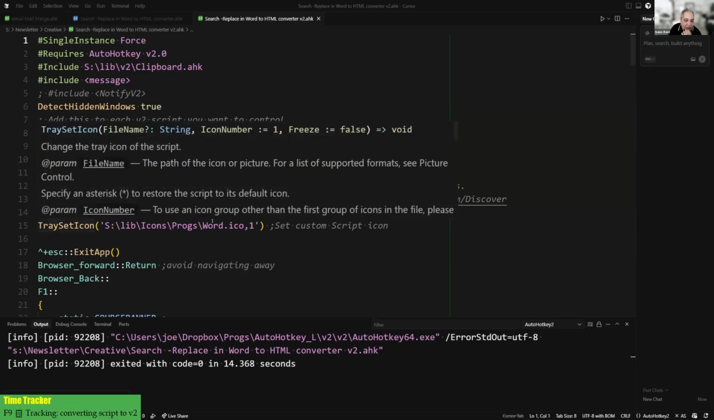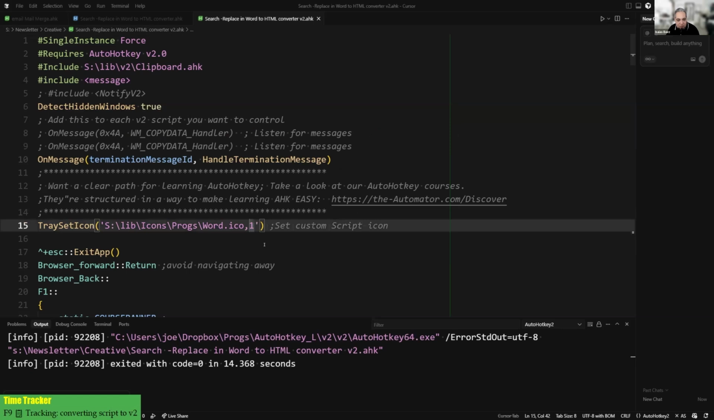So we have. Oh, I know what it is. That in V2 the icon number does not go directly. Sure, I was going to look at that. I'm like, that looks weird. Yeah. There we go. So try that again.